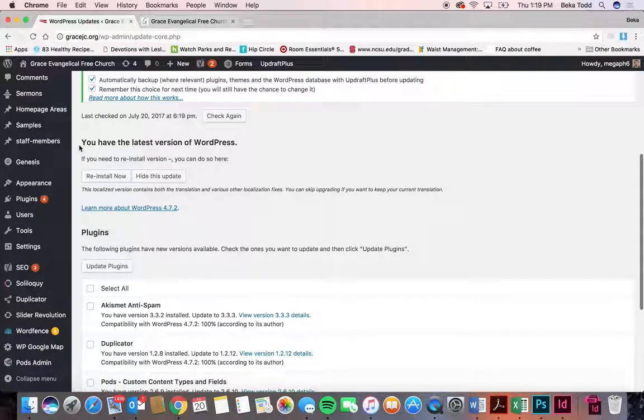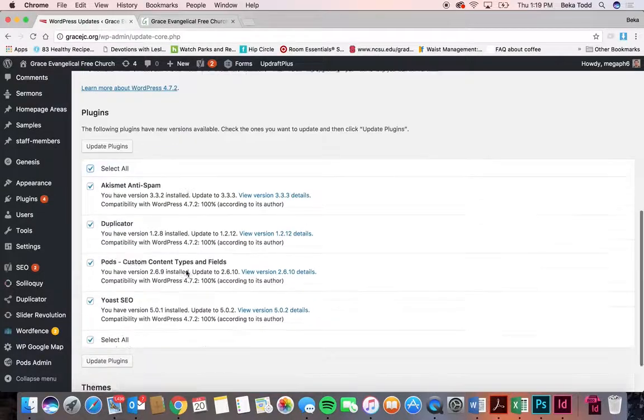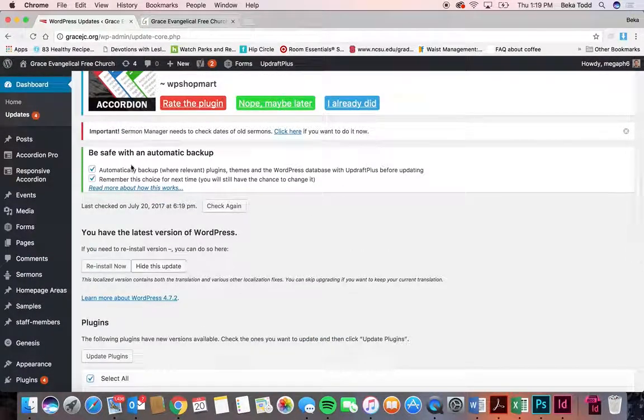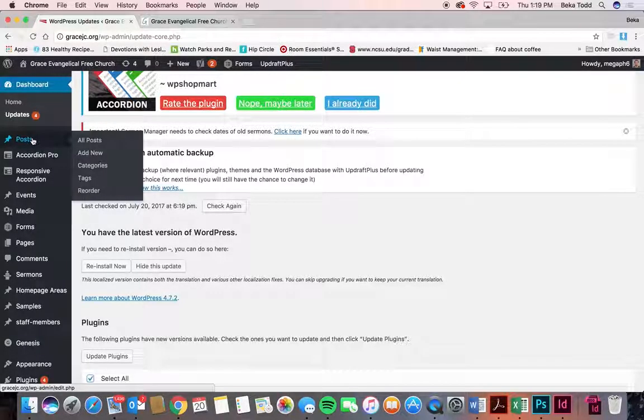So if you ever want to update these, you can click select all and then select update plugins. We regularly update plugins on all of the sites that we host and support. So you don't ever have to worry about that because we'll be regularly going through your site and updating that. But if you ever log in and want to update that, you can.